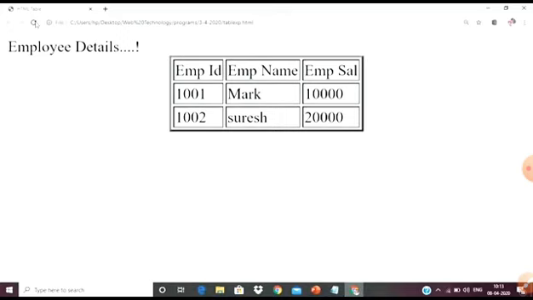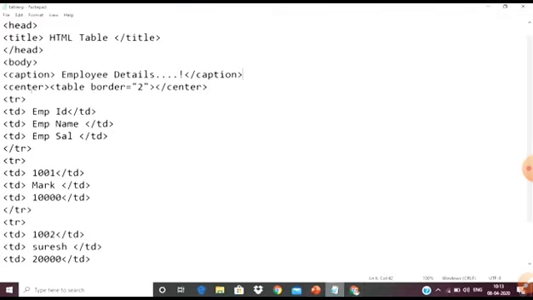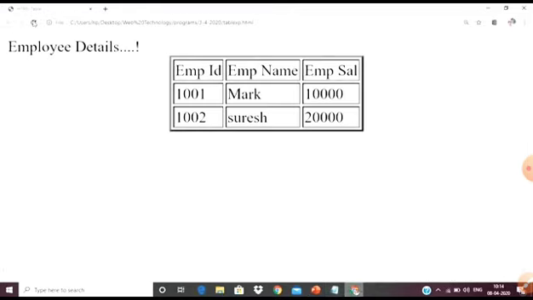We can put it in the center using the center tag, meaning before the caption we put the center tag, as you can see here, and then opening and closing, between the center tag it will be the caption tag. And now you can see the table heading is outside but with the table.